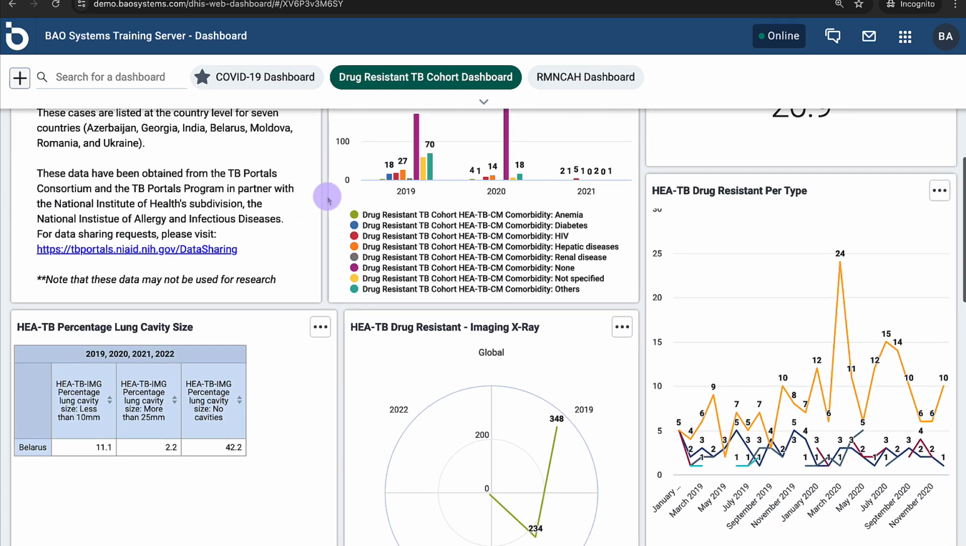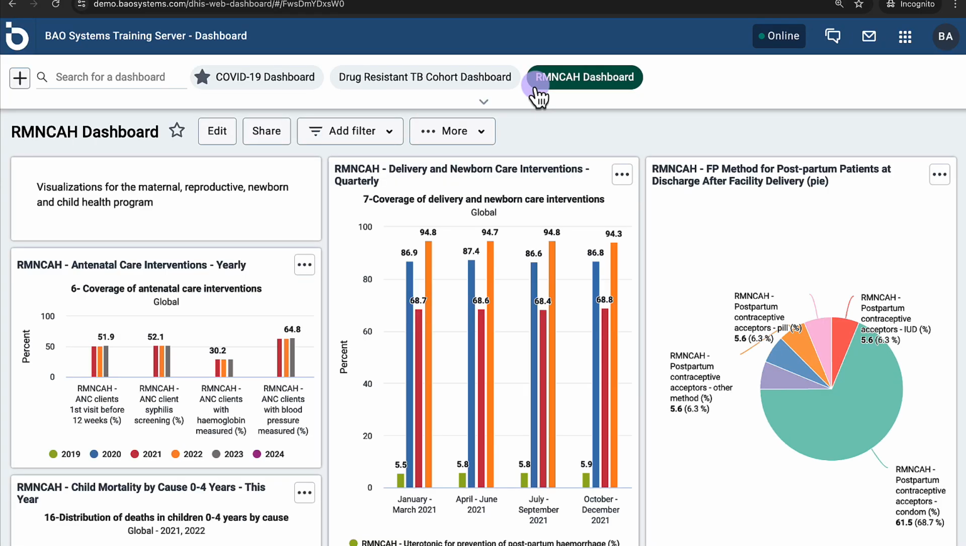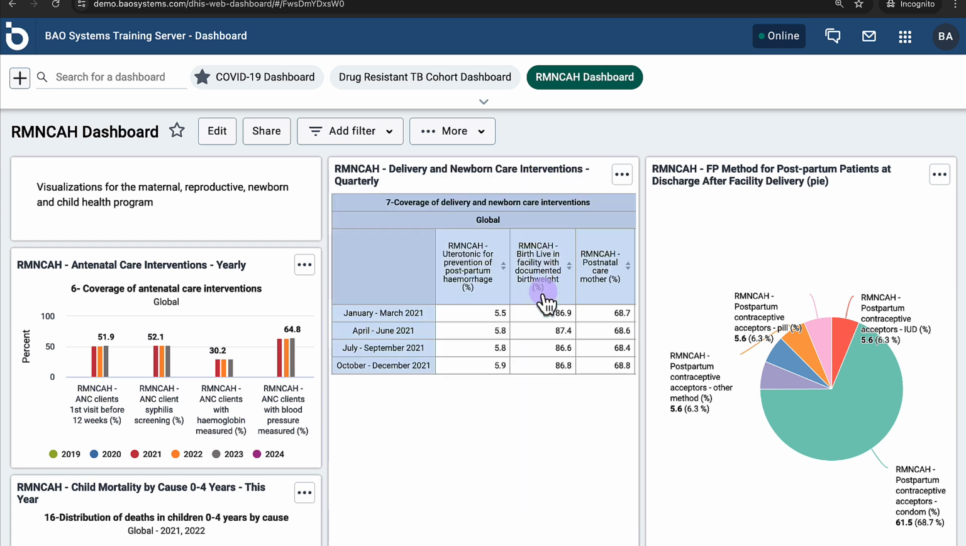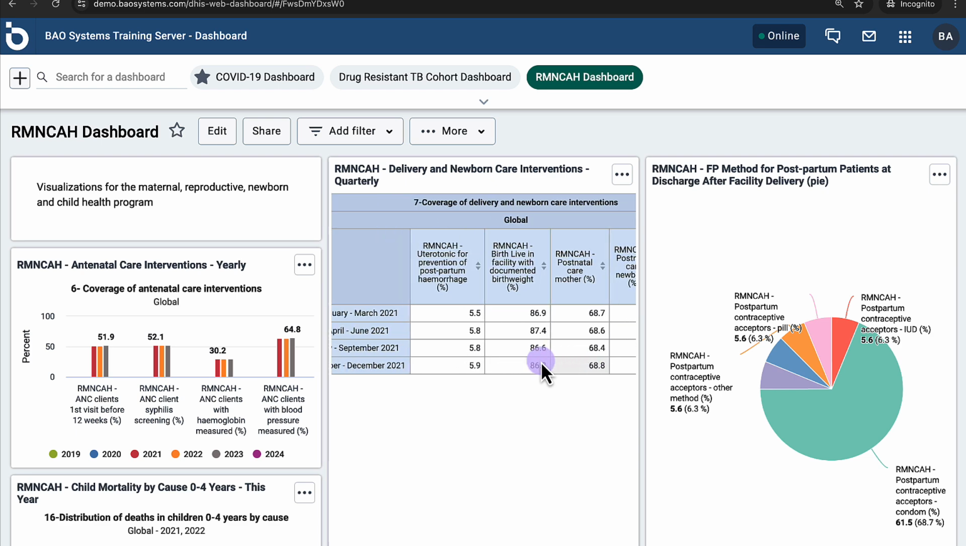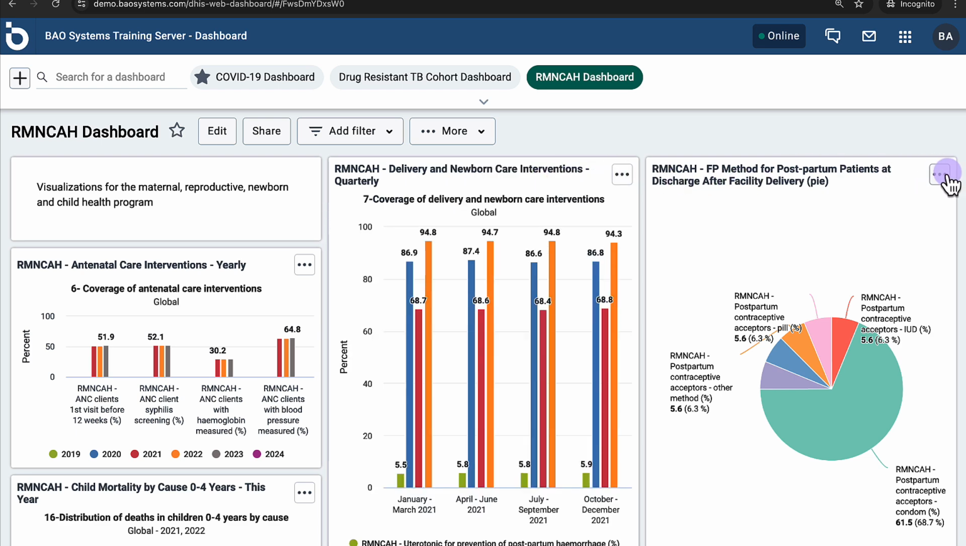DHIS2 turns raw data into actionable insights with custom dashboards. These dashboards can highlight key metrics like disease outbreaks, vaccination coverage, healthcare worker-to-patient ratios, and patient outcomes. Integrated data boosts operational and strategic decision-making.